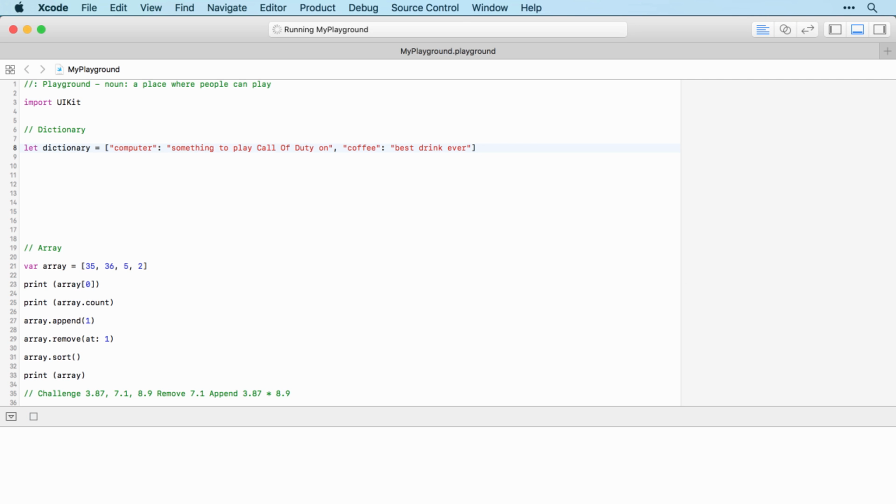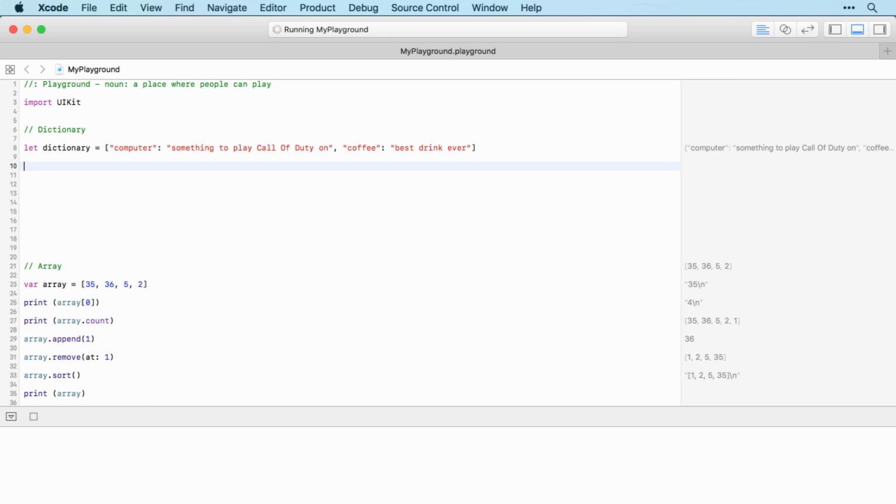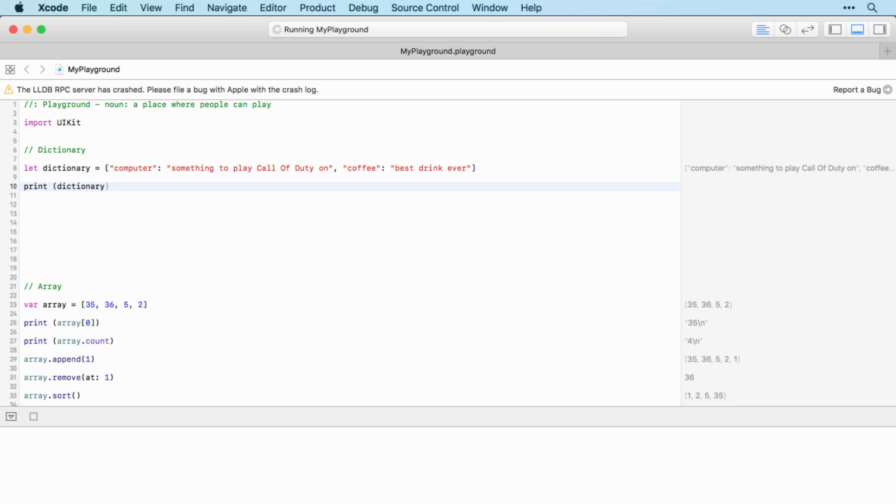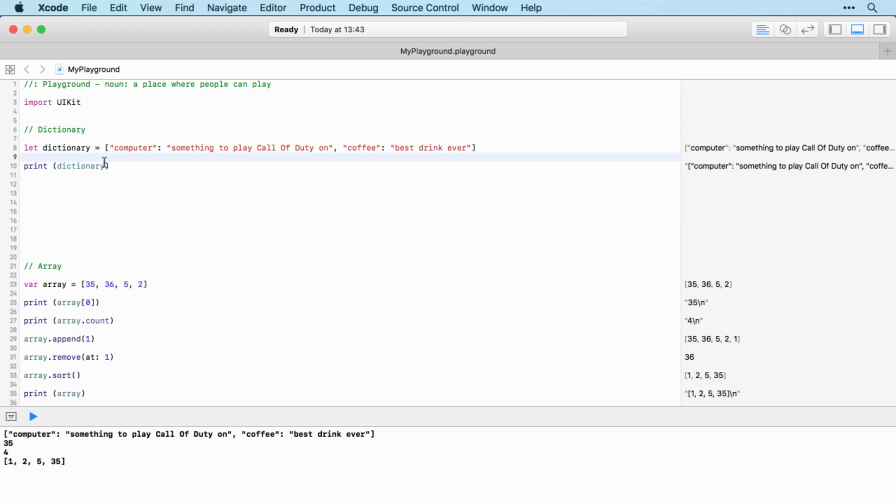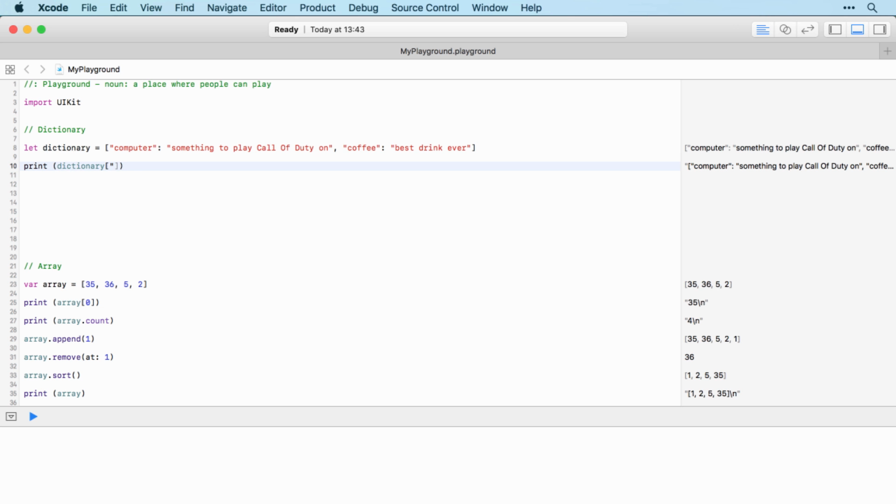So this is something of a literal dictionary where we have a particular word and then we have the definition of that word. Of course, that doesn't have to be what we use dictionaries for, but if we did set it up that way, we could then get one of those values by using dictionary and then the key or the name that represents that. So dictionary computer would then be something to play Call of Duty on.